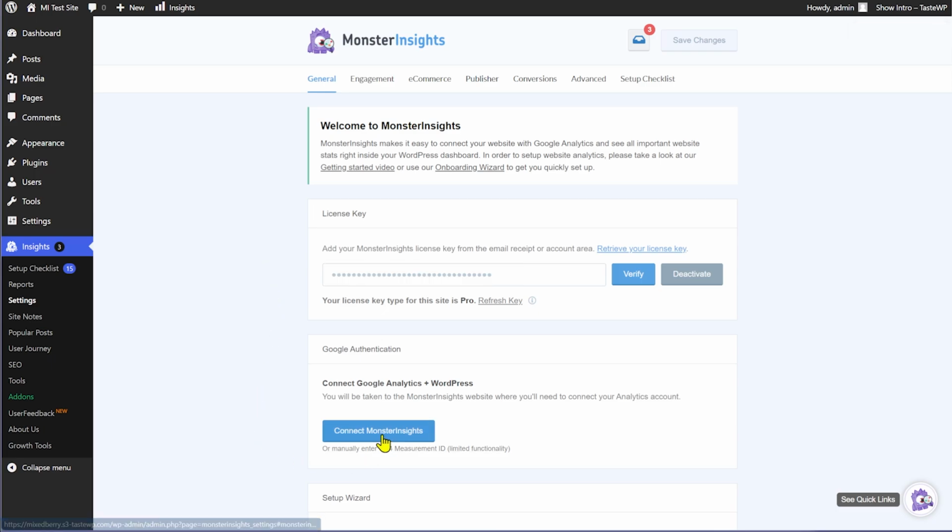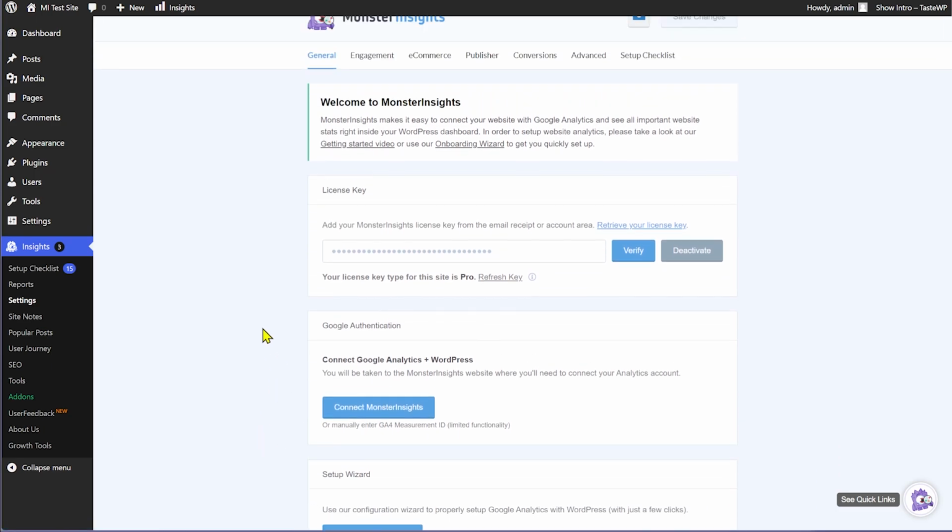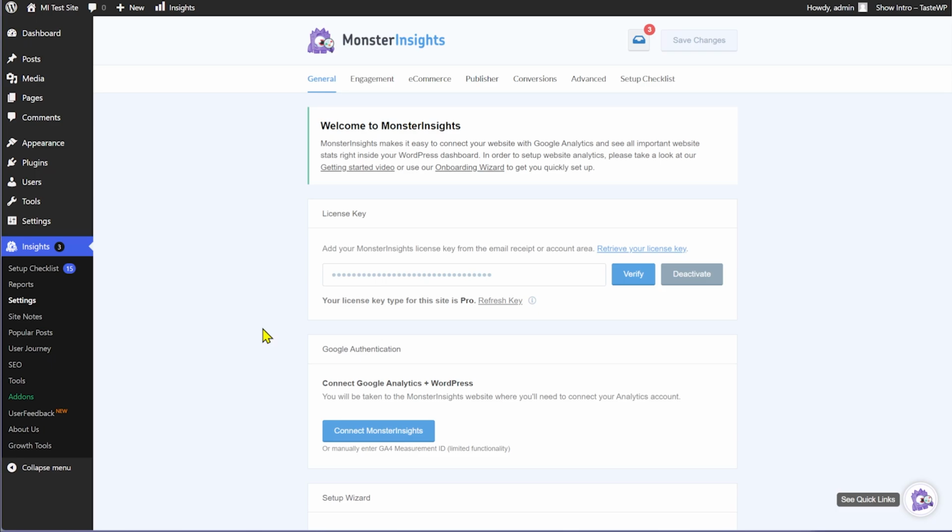And once again, I can just do a couple of clicks and activate or connect Google Analytics with my website as well. So it's very simple to do. And at any point of time you think you want to go to the setup process again, you can still launch the setup process. So that's how easy it is to set up the free version of MonsterInsights and the premium version of MonsterInsights on your website. In just less than a minute, you are set up and ready.